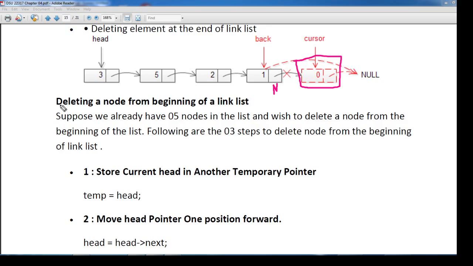First we will see deleting a node from the beginning of a linked list. Suppose we already have 5 nodes in the linked list and we wish to delete a node from the beginning of the linked list. Following are the 3 steps required. The first step is to store the current head in another temporary pointer, that is temp = head. In this way you will have a pointer stored in a temporary variable.